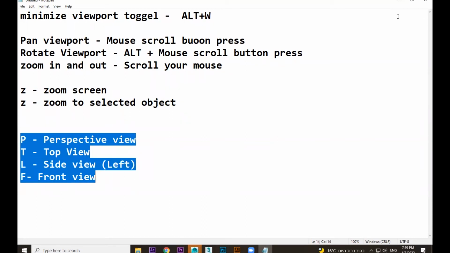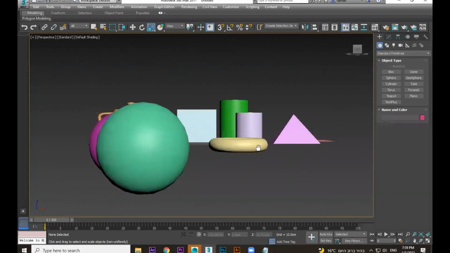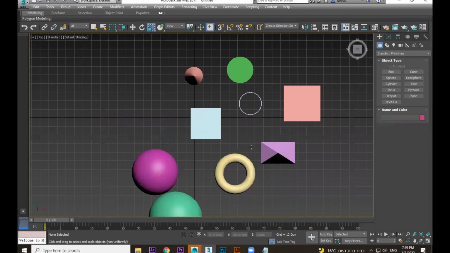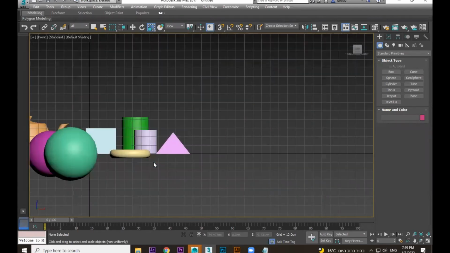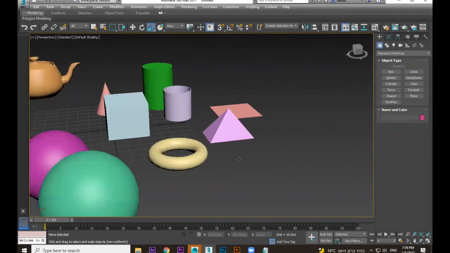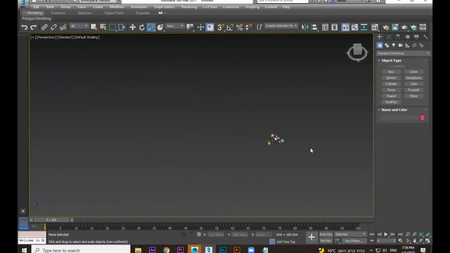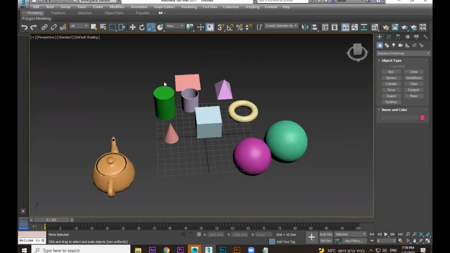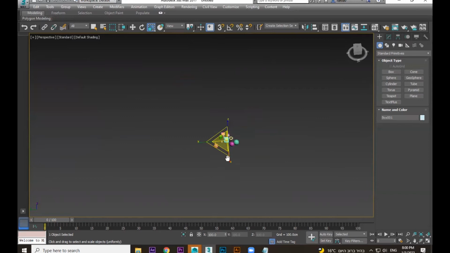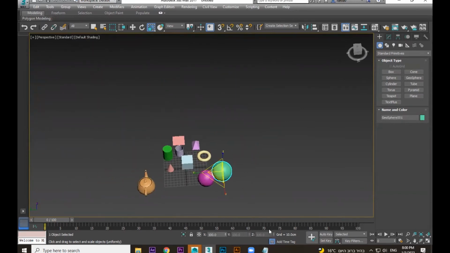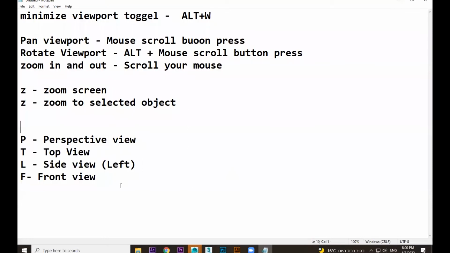So these are the shortcuts to switch. From here itself, P perspective. I'm on the perspective. T top view. L side view. F front view. Then P perspective. So this way you can switch easily. Now if you lost it somewhere, press Z to zoom it. If I want to select from a long way this object, Z to zoom to this one. So these shortcuts should be very clear.